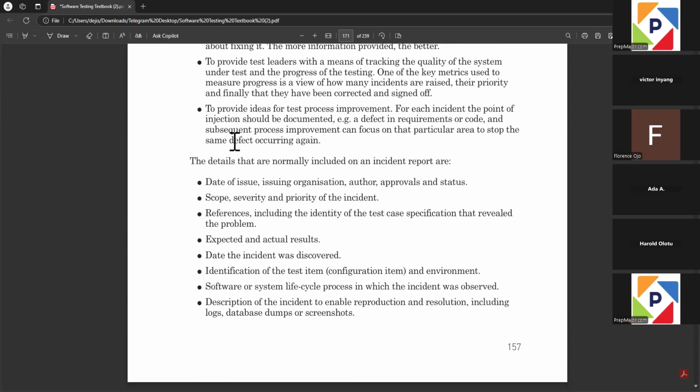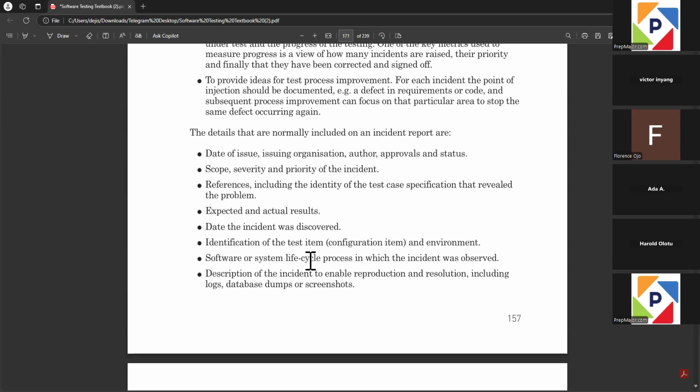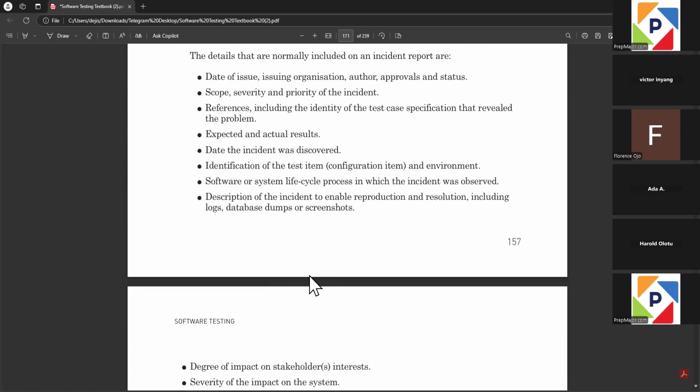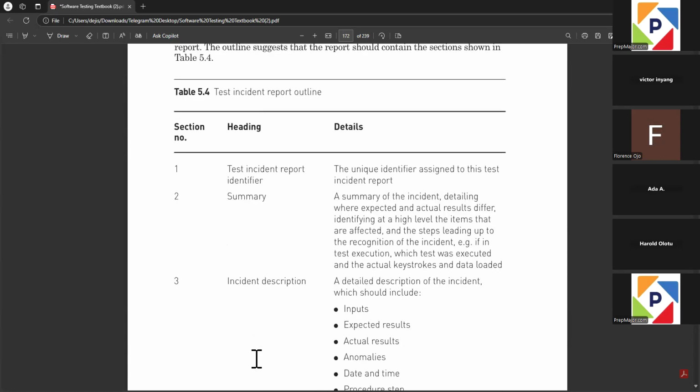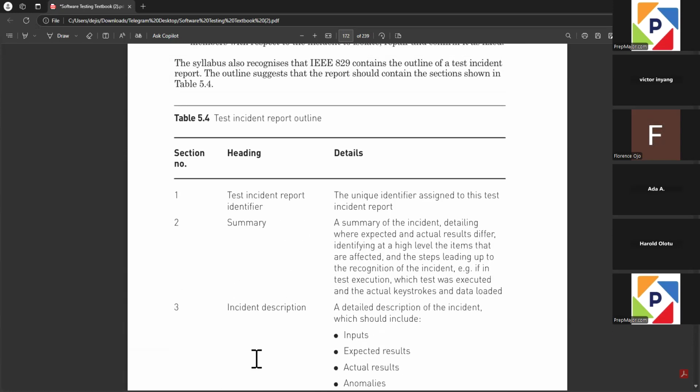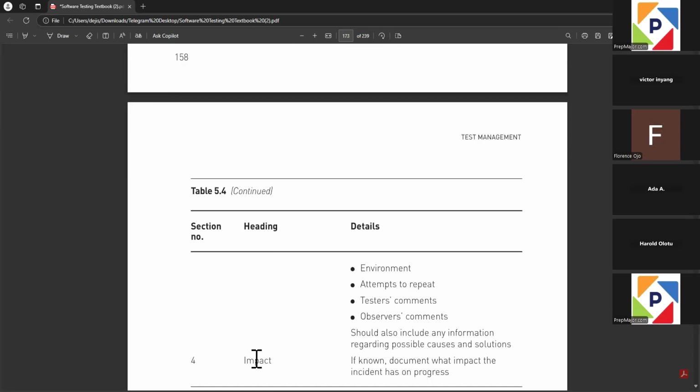So as you can see, the details of this incident are the date of the issue, the severity of the issue, references, actual results, and the date that it was recovered. As well as the date it was discovered, and the severity. All those things, you just put in there. So this is an example anyway.